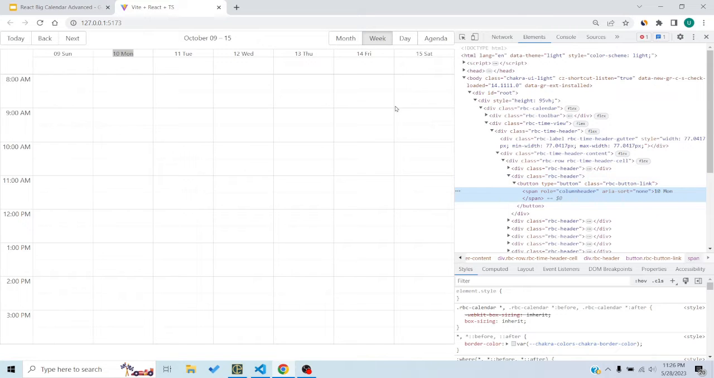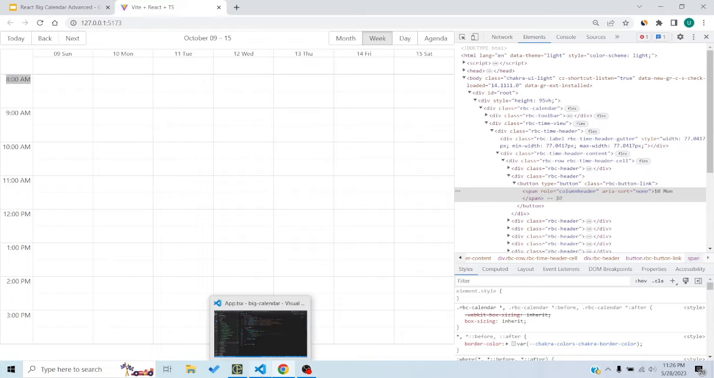Then for the events, right now there are no events shown, but for the events we have an RBC event class, and then for background events we have RBC background events. Then for these, I think it's time getter or something, we will see. So the different kind of classes based on what is present here. So yeah, let's style it.